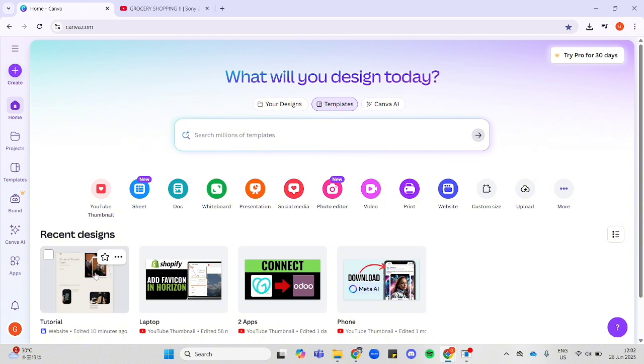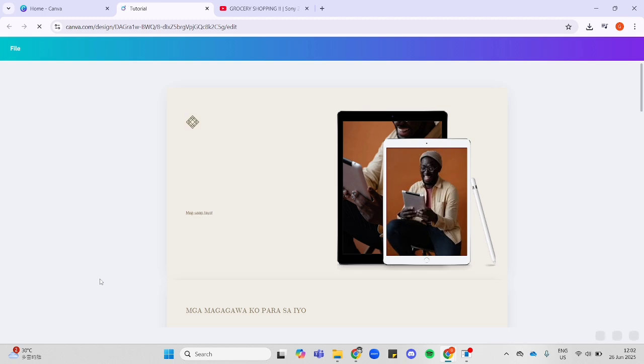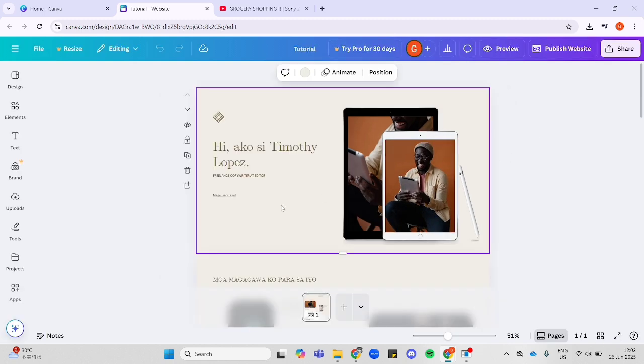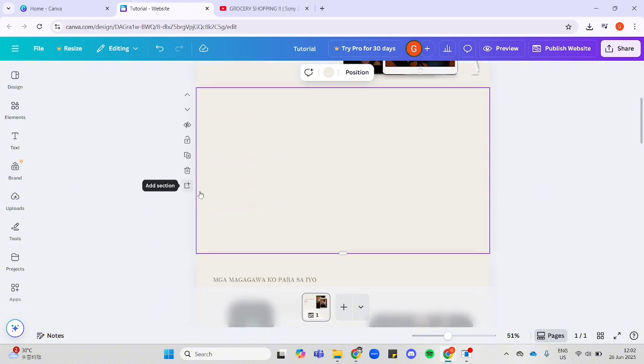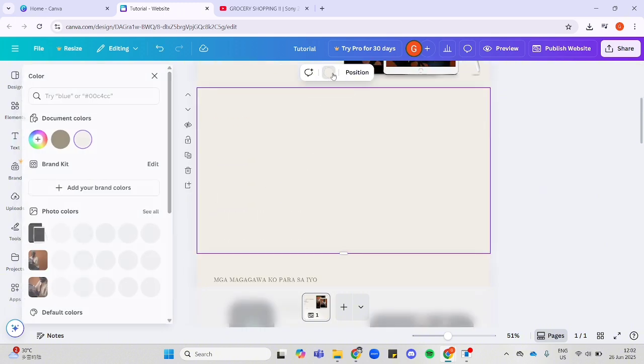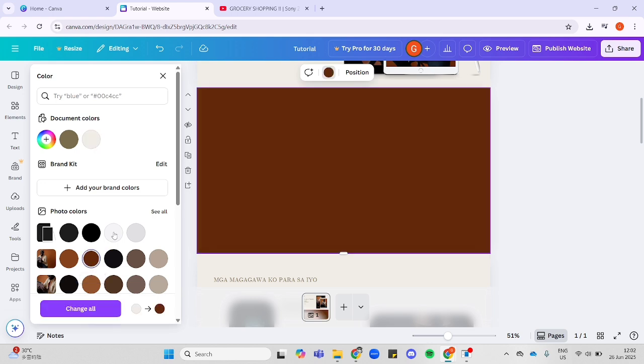In here, click on the website where you want to embed a YouTube video in. Click on a page, then from these elements next to the website's pages, click on Add Section. Then just customize this page however you like.